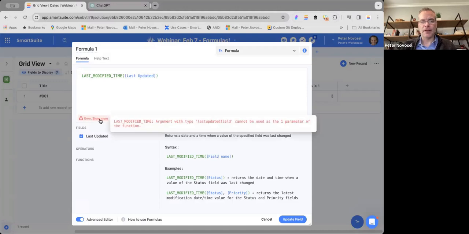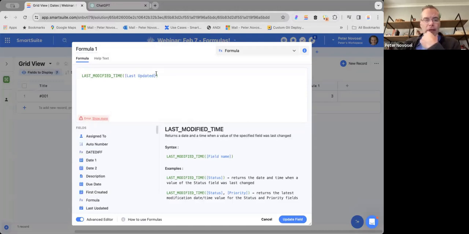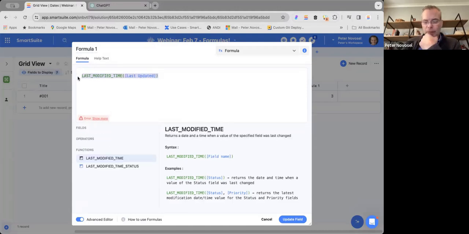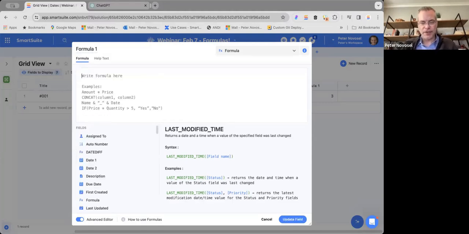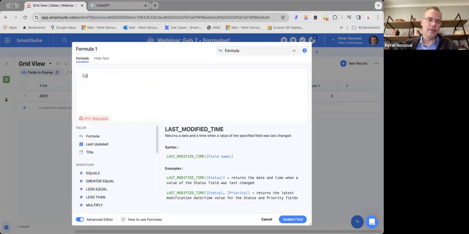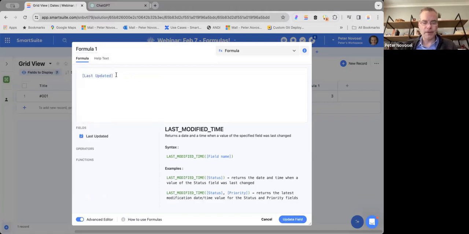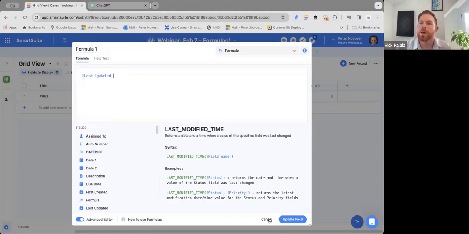Yeah, that's not going to let you use the system field. But yeah, what we need to do is just add in expandability for the last updated. So that's a great point. Yeah, nice call out, Richard.